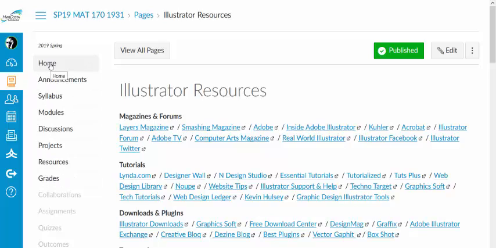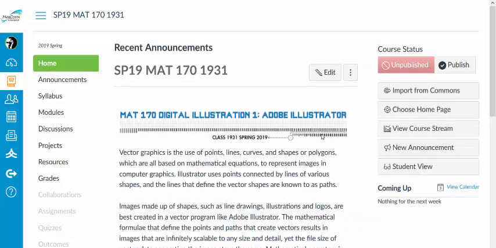So there's a brief overview to our class and our virtual classroom here in Canvas. I'm looking forward to a great semester and lots of vector fun.